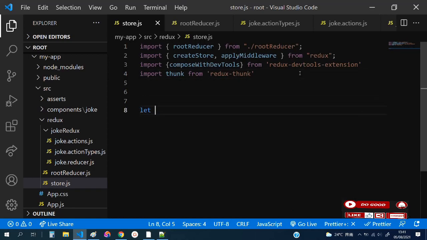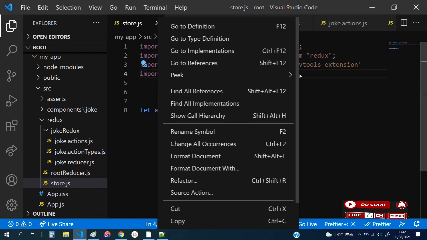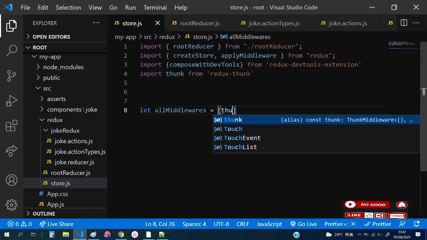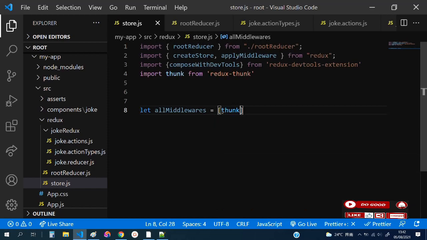Now finally we can select all middleware equal to, create an array for them, and we say you can put thunk here. Good. So in future we can add more middlewares with just a comma.